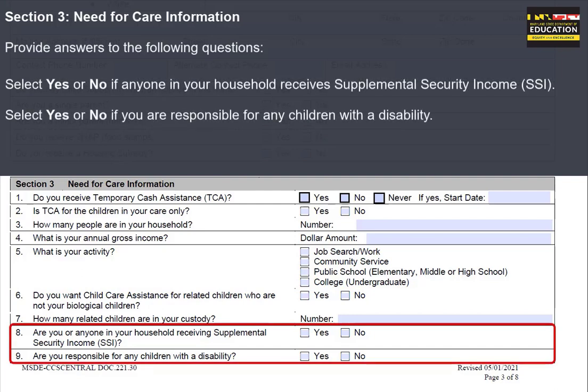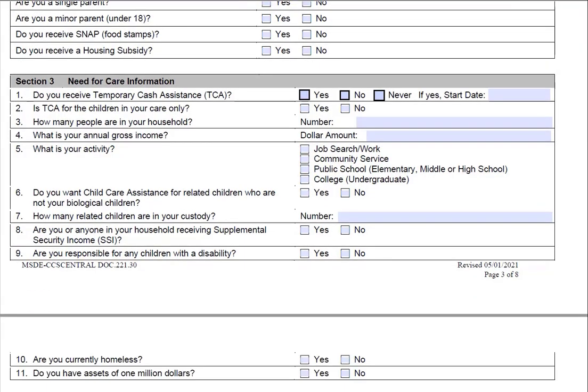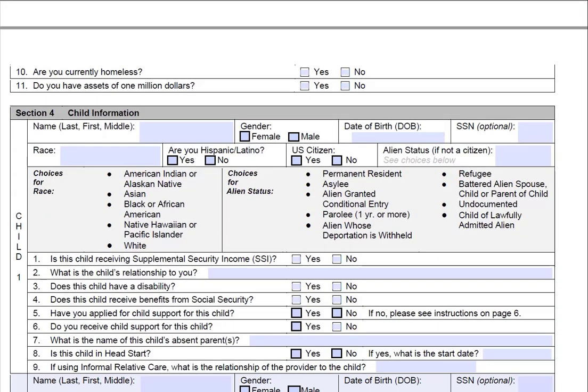This is important, especially if it's the adult, because there is an income scale. Finally, are you responsible for any children with a disability? Sometimes accommodations will need to be made for disabled children in care. If you have a child that will need an accommodation, you will need to provide documentation to support your claim.